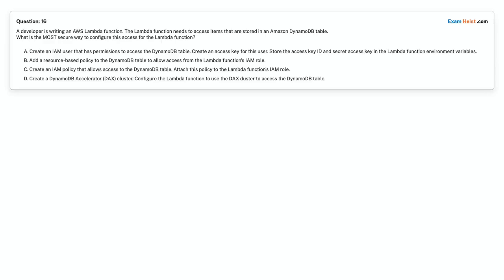Question 16. A developer is writing an AWS Lambda function. The Lambda function needs to access items that are stored in an Amazon DynamoDB table. What is the most secure way to configure this access for the Lambda function?